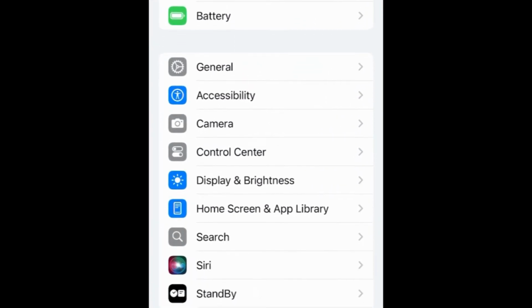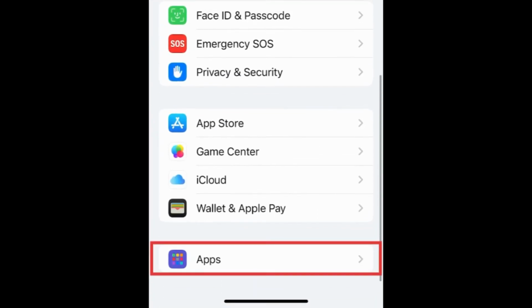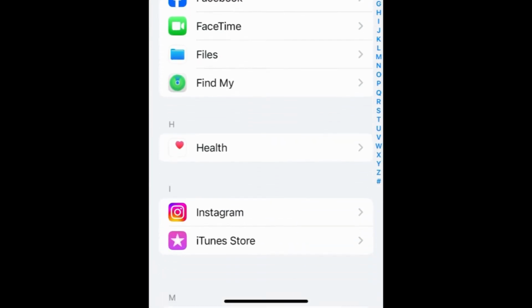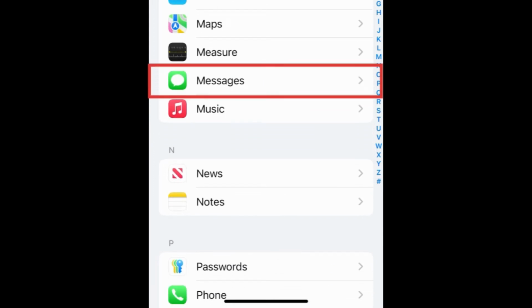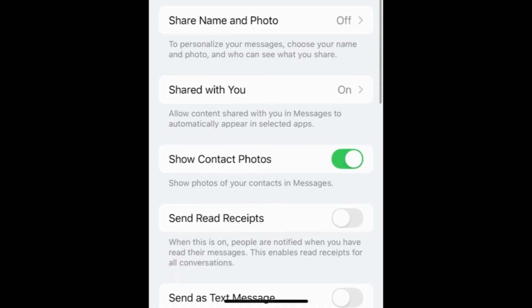Scroll down and tap Apps. Then select Messages. Scroll down and tap Blocked Contacts.